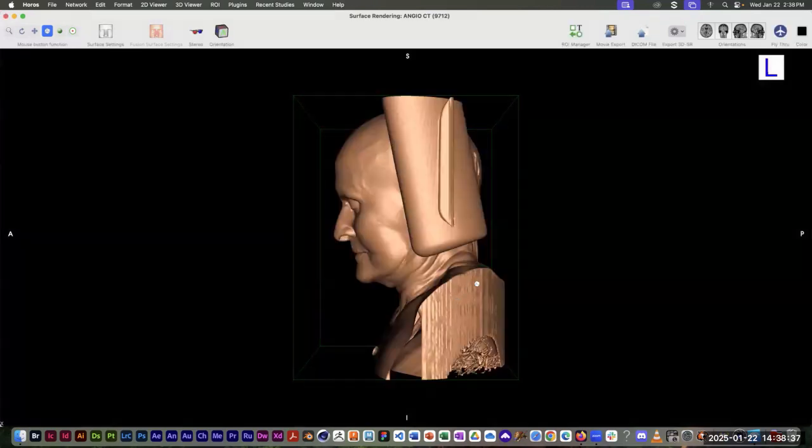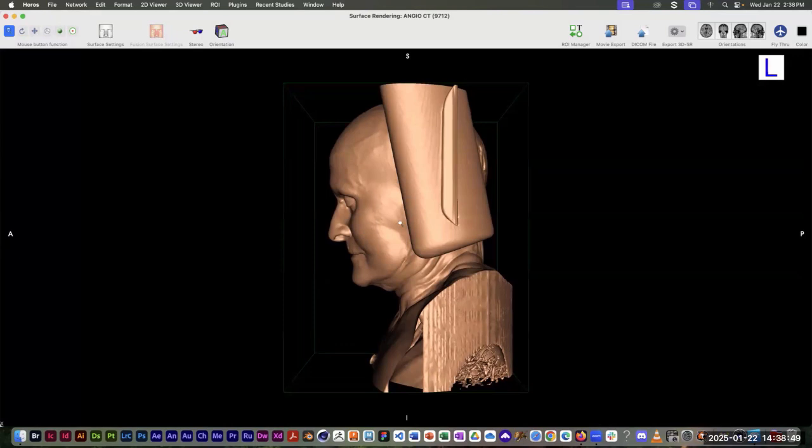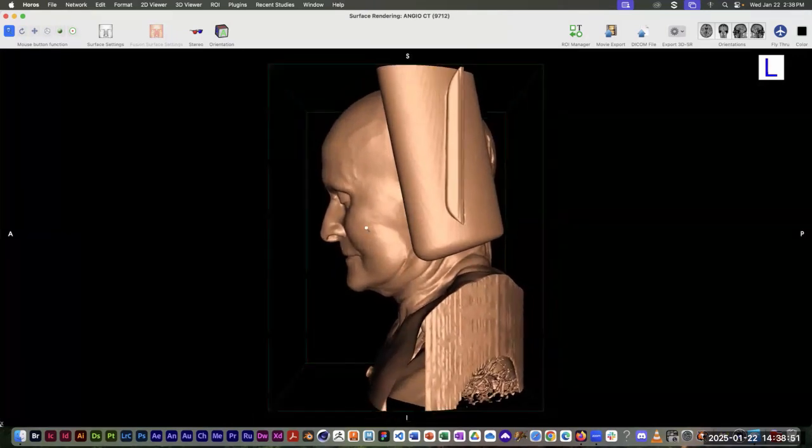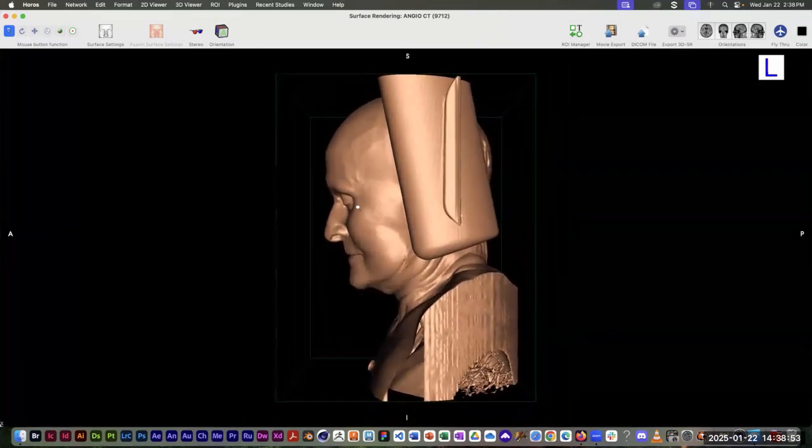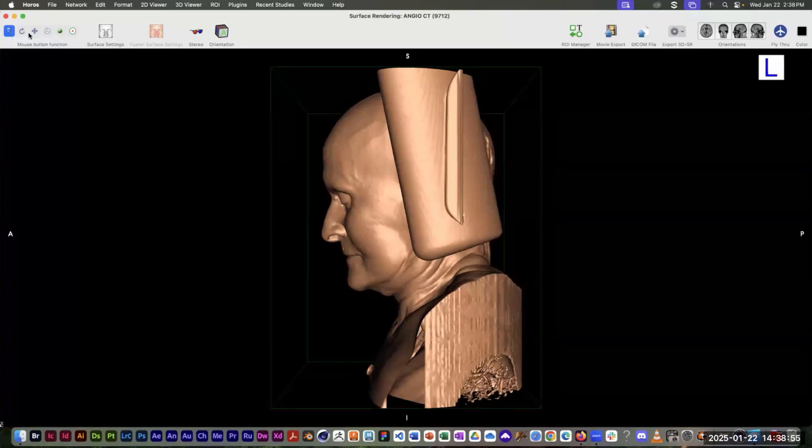And there he is. Now that I've got this 3D surface reconstruction, I have a few tools in the upper left that I can work with. Magnifying glass, which works pretty simple. You drag up and down to zoom in and zoom out with the magnifying glass.